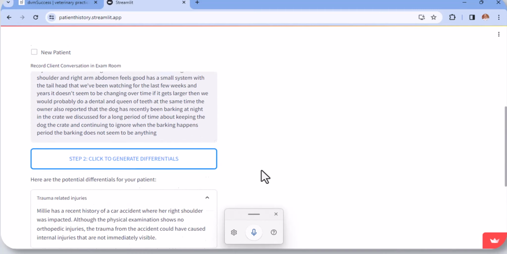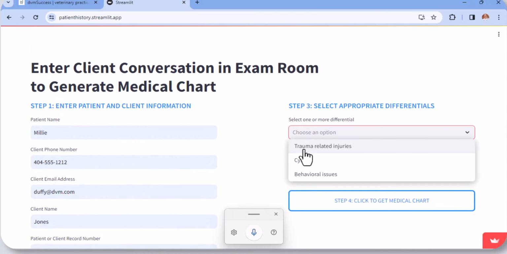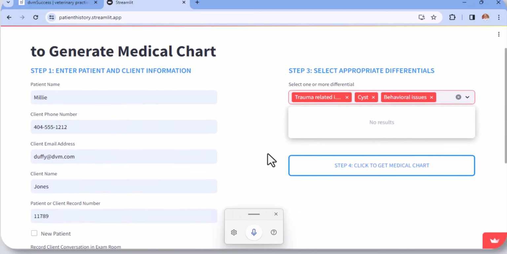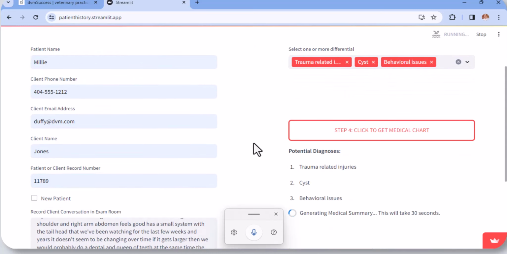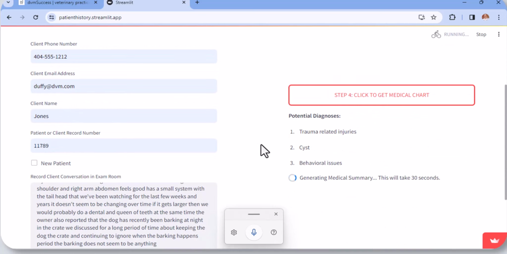So from there, I'm going to go up here to select appropriate differentials, and it's going to give me a drop down list of the ones that we just saw. I can go ahead and pick and choose which ones I want to add. I'm going to add all of them there, and then I'm going to click medical chart, and what that's going to do is generate that medical chart for me. So it's going to go through both the history and what I have chosen, and put everything together so that by the end of this, we'll have a full medical chart that I can then email out to the client.